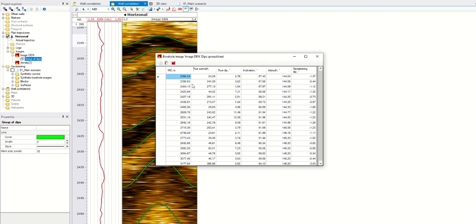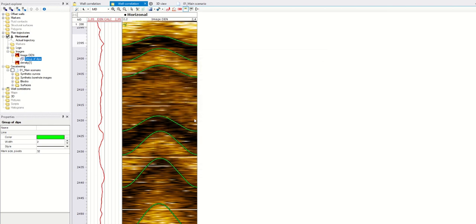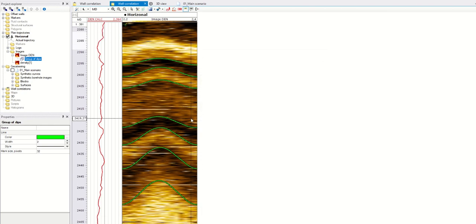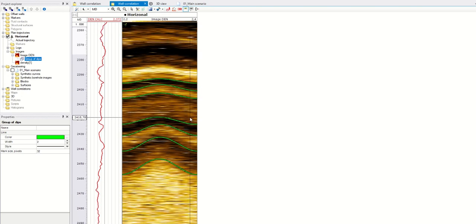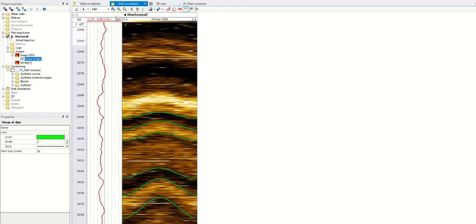We can export it if you want and use it in some other applications. And we can see the trend of the dips and we can filter them, etc. Okay. But what's most interesting is to put these dips in the curtain section. So let's go back to the curtain section and do this.